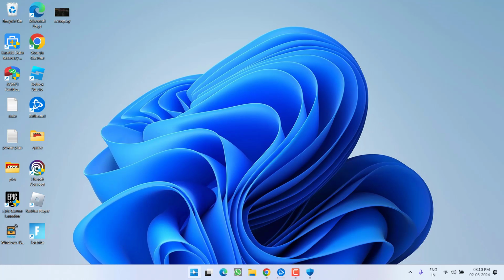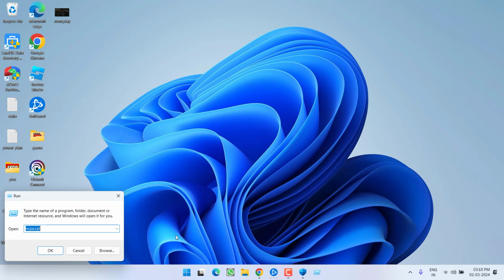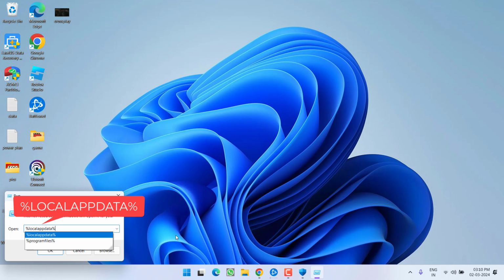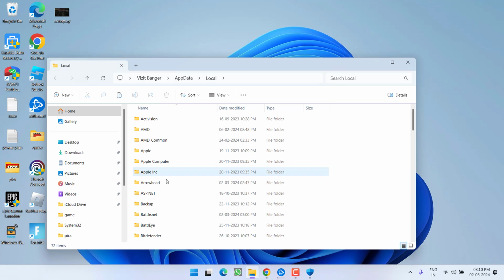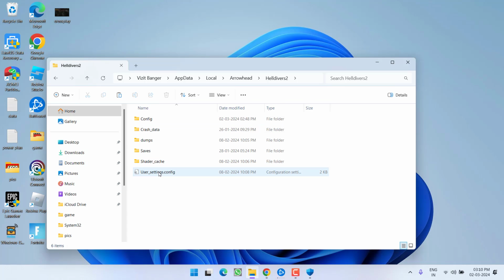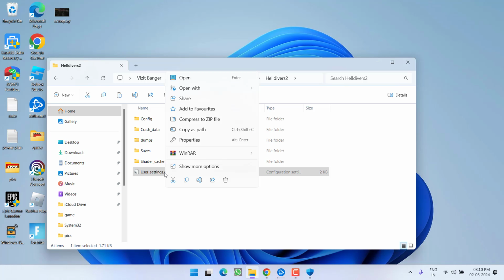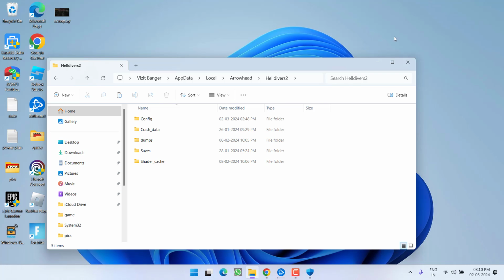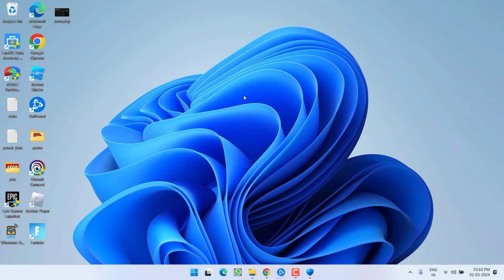And lastly, right click on the start menu and choose the option Run. Type here %localappdata% and then hit the enter key. Here find a folder with the name Arrowhead, open it, open the Helldivers folder and you will find a file with the name user_settings.config. Right click and choose the option Delete. Once you delete the file, relaunch the game and hopefully these methods will help you fix the issue of fail to join game lobby while playing Helldivers 2.